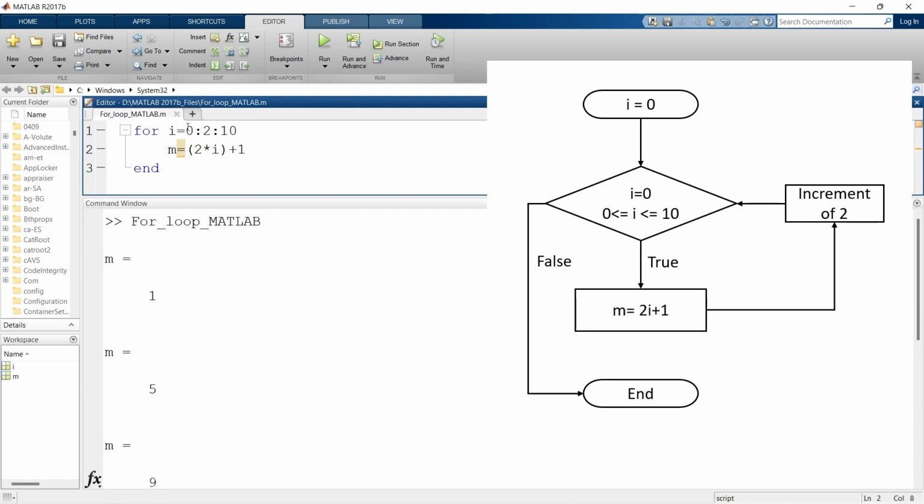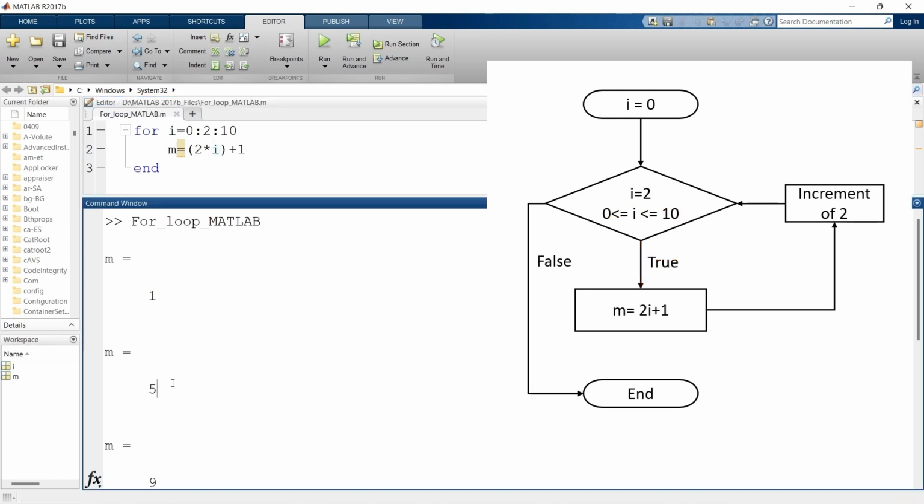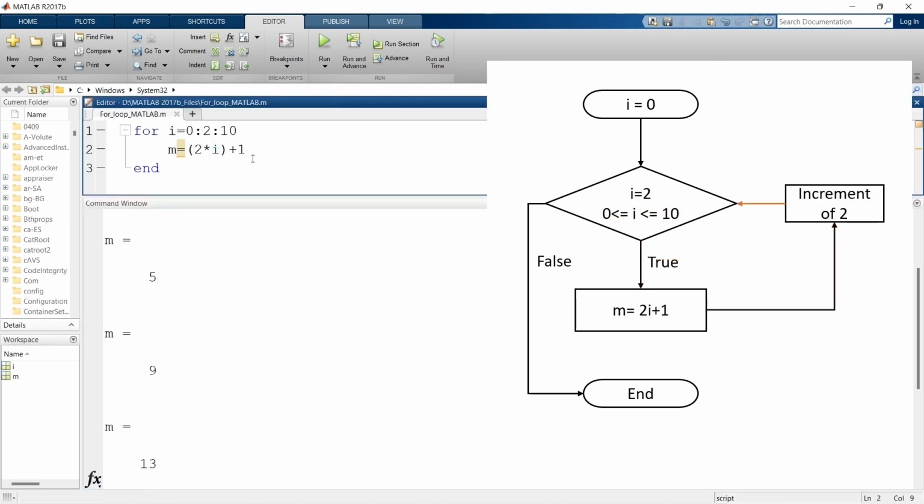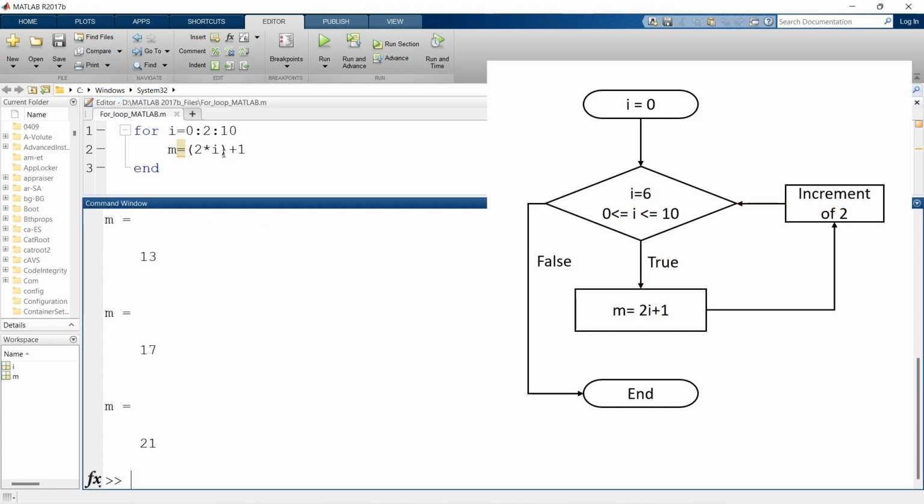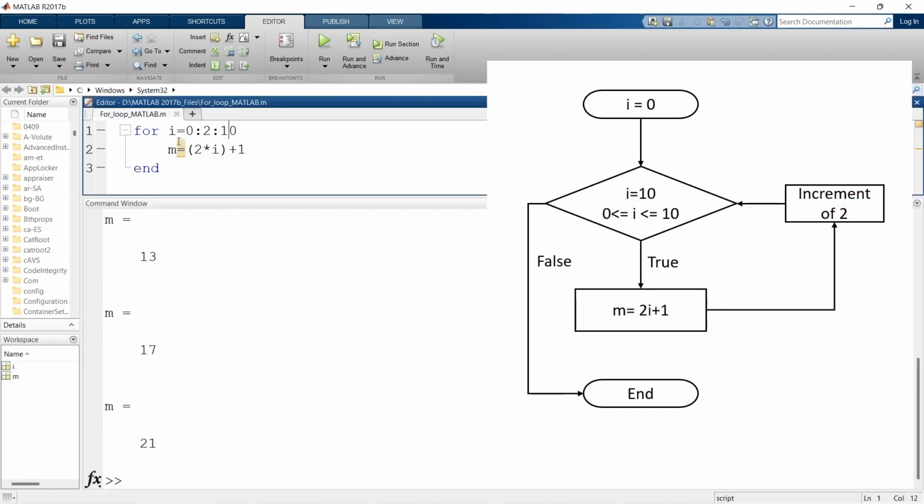Then again it will go back. Now this time it will have a step size of 2. So instead of 0, there will be an increment of 2 and it will jump to 2. It will come down. The value of i is 2 now. So 2 into 2 is 4 plus 1, 5. So m is 5. And this will keep on moving until it reaches 10. When it reaches 10, it still satisfies the condition, and then it will come down. 10 into 2, 20 plus 1, 21. So we have the value of m as 21, and again it will go up.